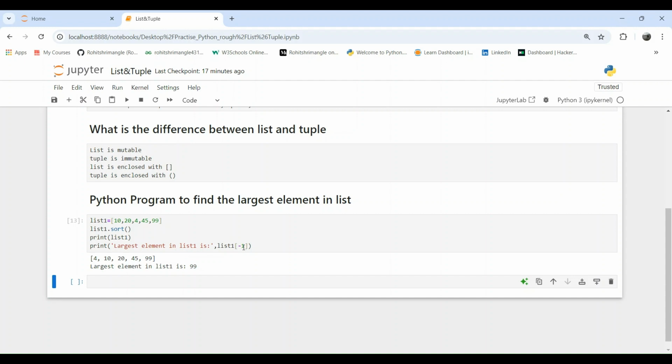The minus one is because, with the help of the slicing concept, we have found out the largest element. So here, first we use the sort function. With the help of the sort function, we ordered the unordered list.